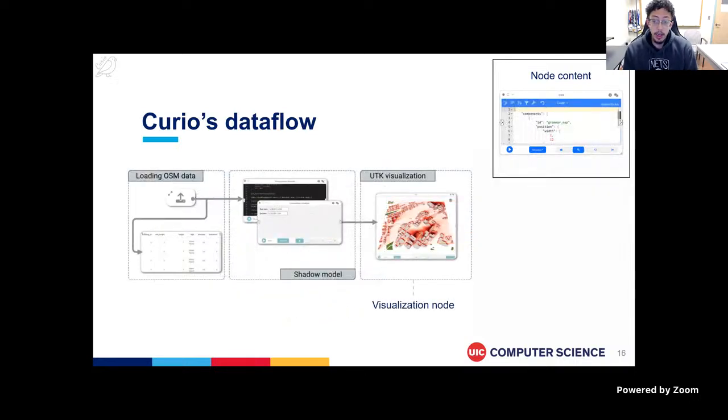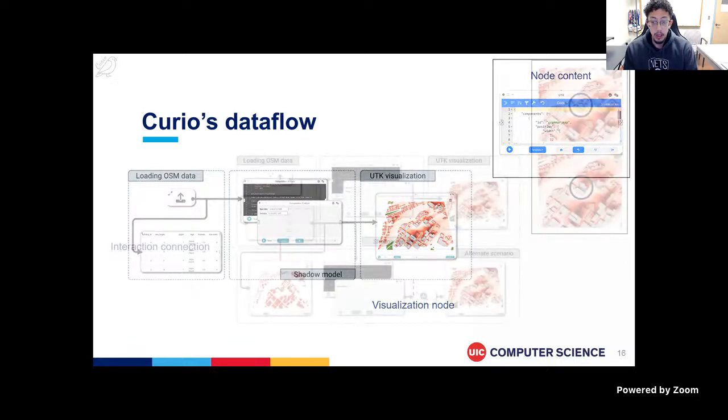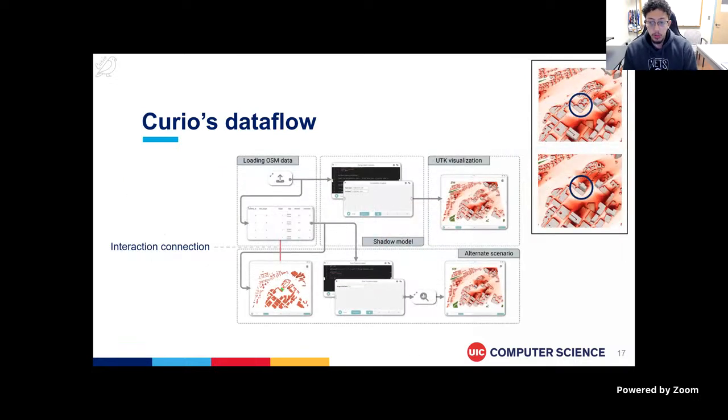And now we can finally visualize the output of the model. By using UTK, our previous work, we can visualize the shadow cast. On the top right corner, you can see the UTK grammar. Given its flexibility and modularity, Curio allows us to go beyond what the typical workflow entails. By adding a couple of extra nodes, we can create the alternate scenario for the shadow simulation.